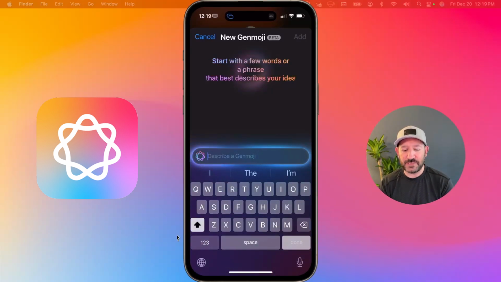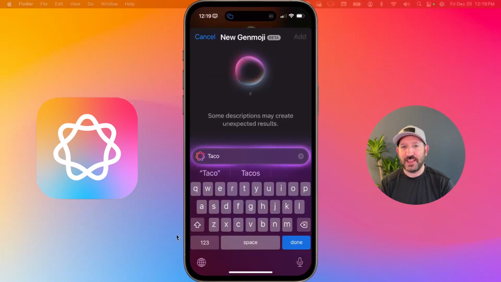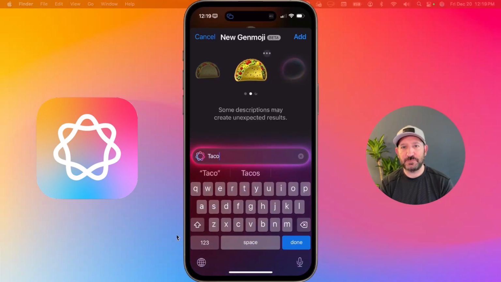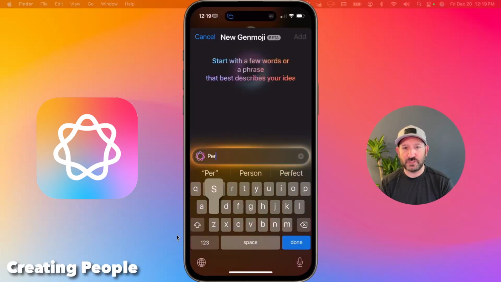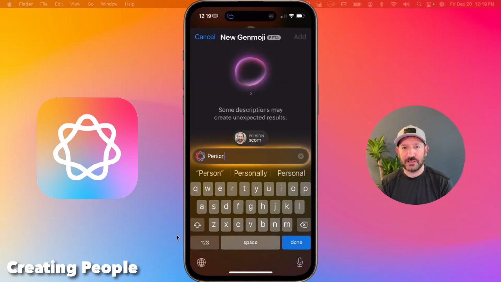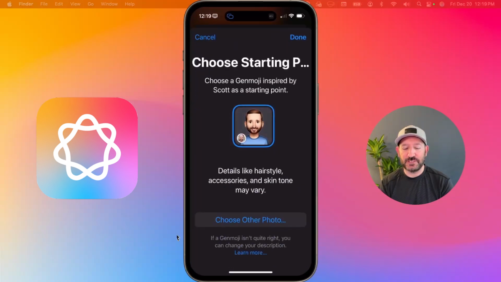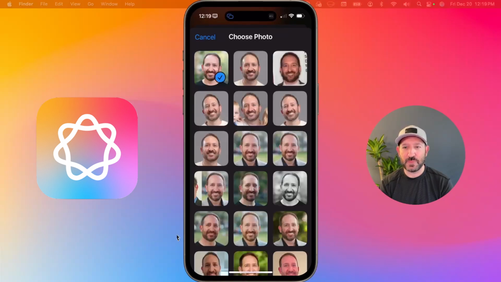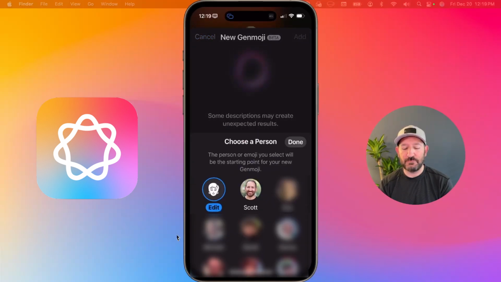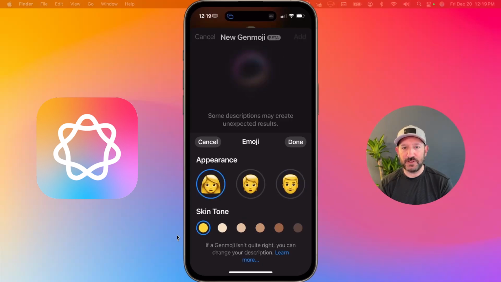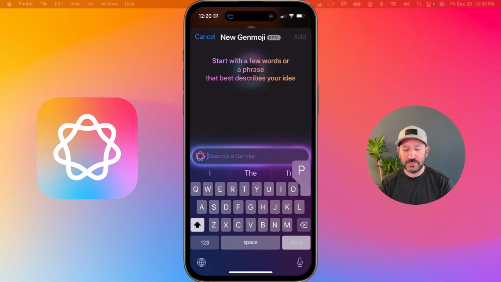Now you can start by typing pretty much anything you want, and it will generate an emoji. And as long as you keep swiping, it will keep generating. Now you can also start with a person. So it's starting with me, or what things I look like. You could even choose a different photo if you want. Or you can choose an emoji instead and edit that emoji's appearance. Man, woman, kid, different skin tones. Let's leave it yellow.